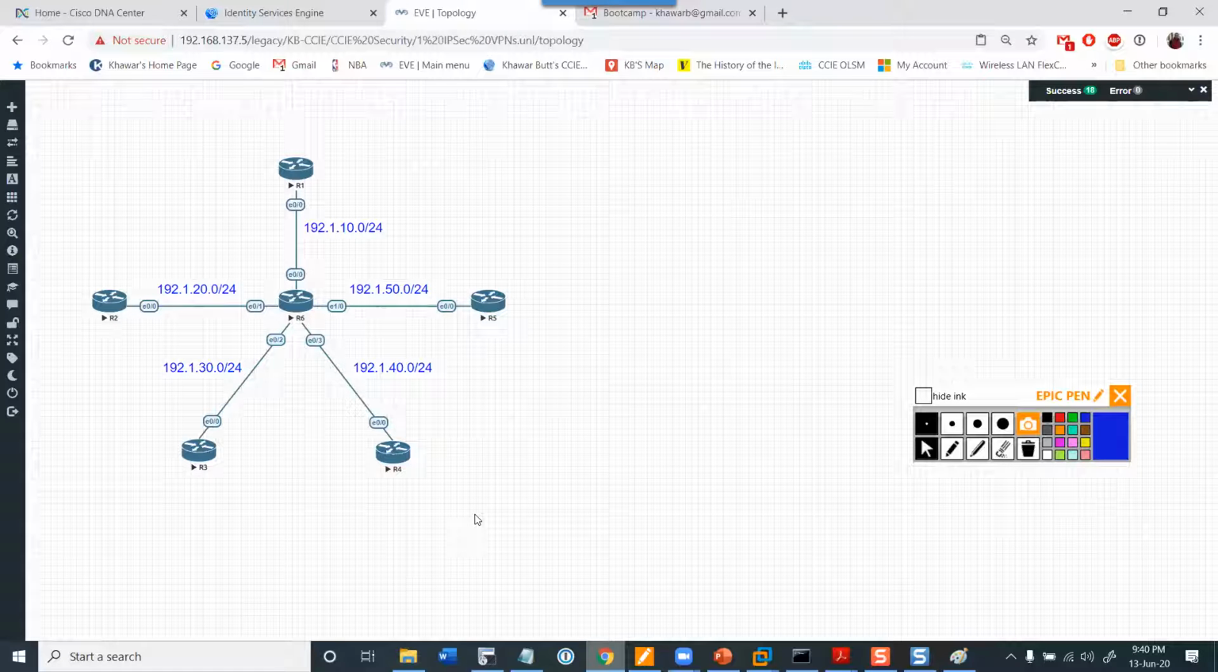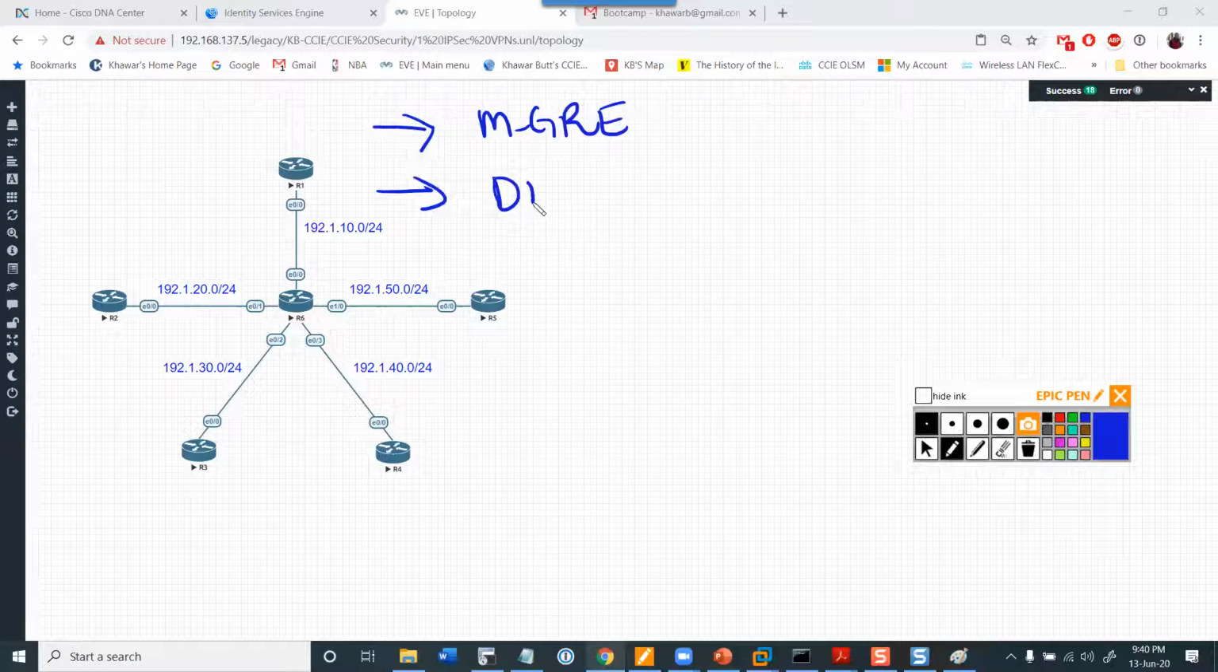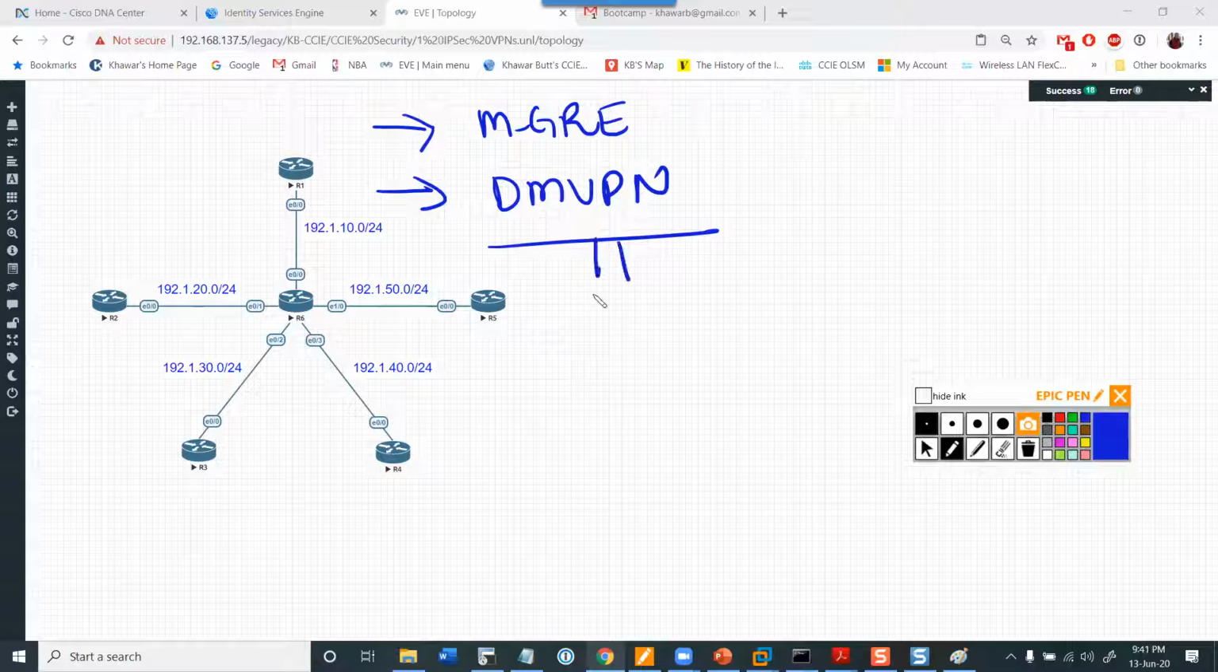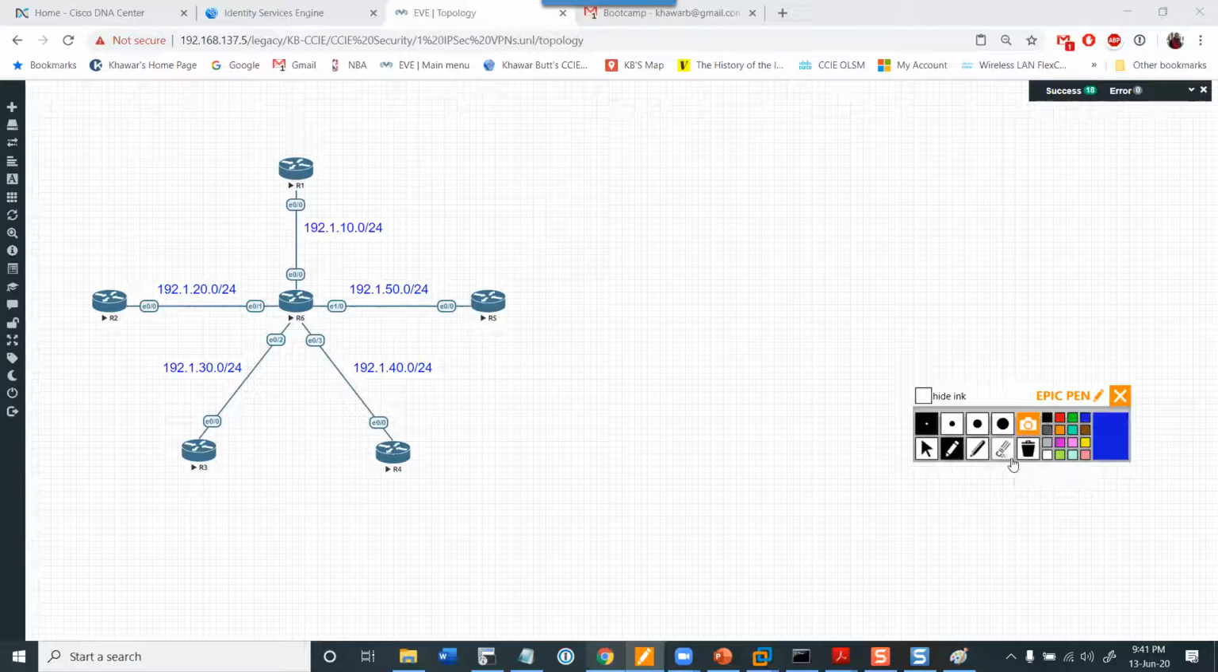All right, let's get back over here to the next topic. We're going to be taking a look at a concept known as mGRE, and then we'll take a look at DMVPN. All right, rather than doing GET VPN, we'll do extra stuff with DMVPN. We'll do a lot of different stuff with DMVPN. So first of all, what is this mGRE part? Why do I need it?